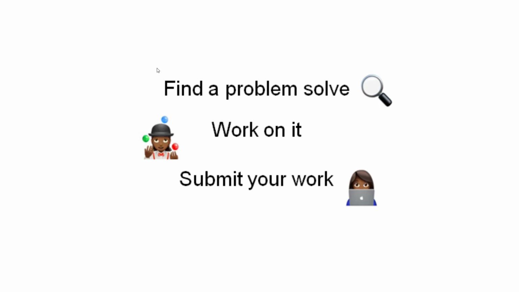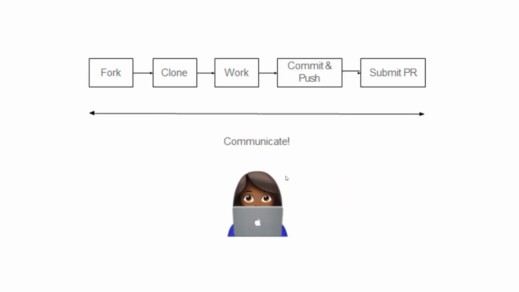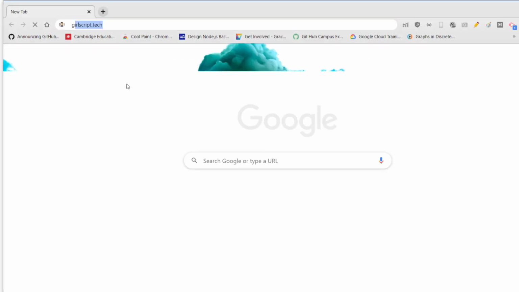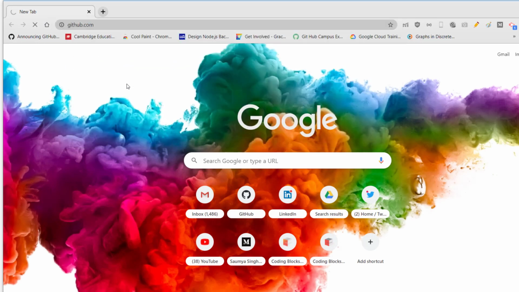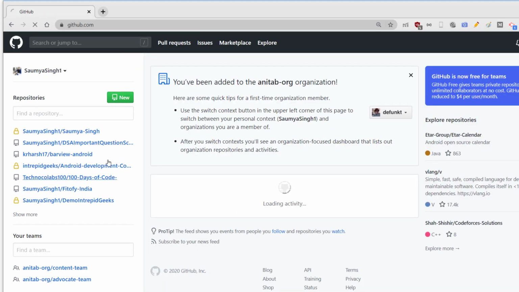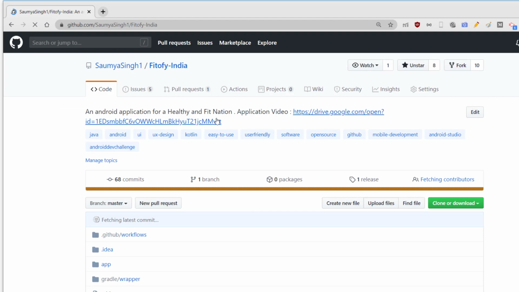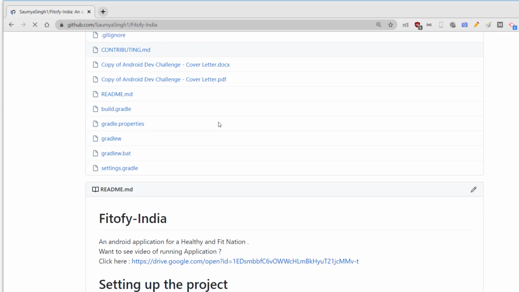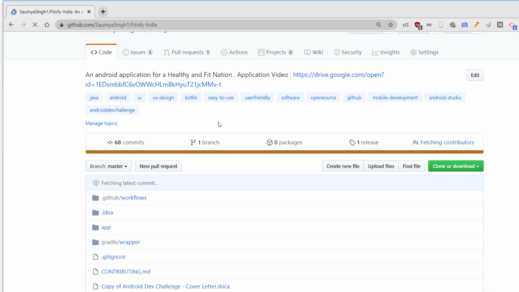And this is a simple thing that you need to do. You have to find a problem and then work on it and submit your work by creating a pull request. This is a common workflow. You have to fork that open source project on which you want to work. Let's say, one of my projects was open source for a while for KWOC. It is an open source initiative by IIT Kharagpur. So my project was open source for that.